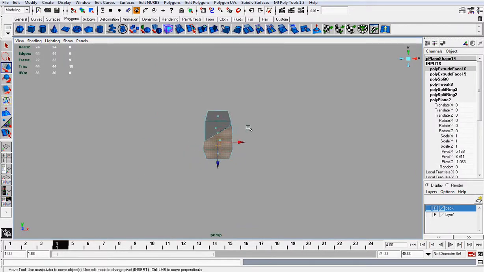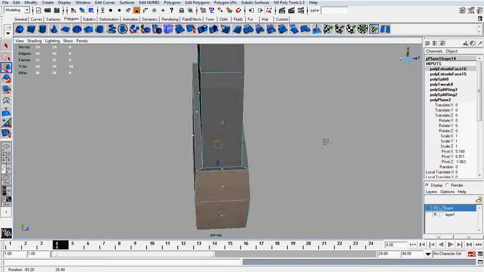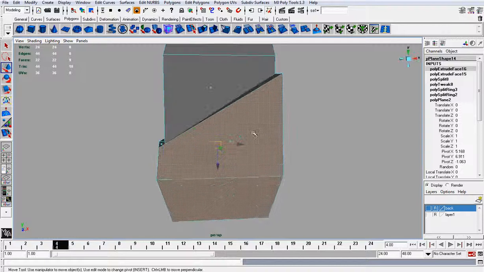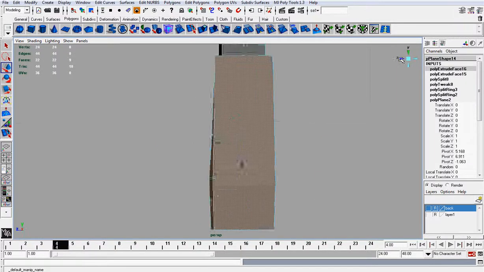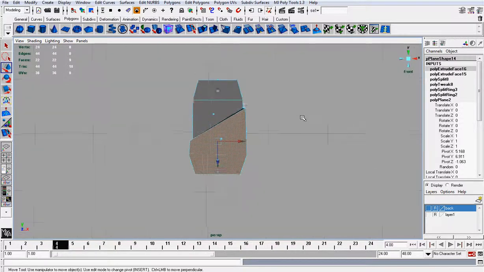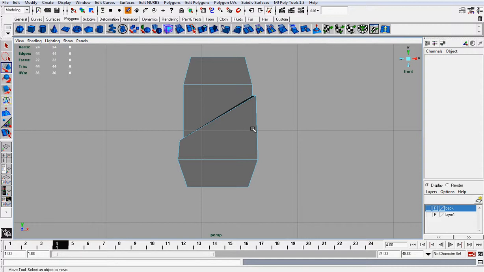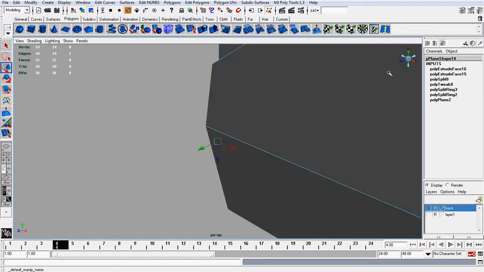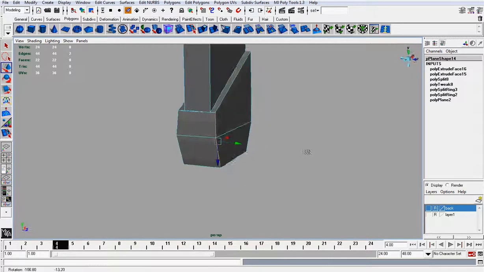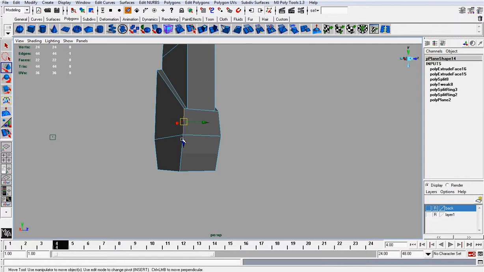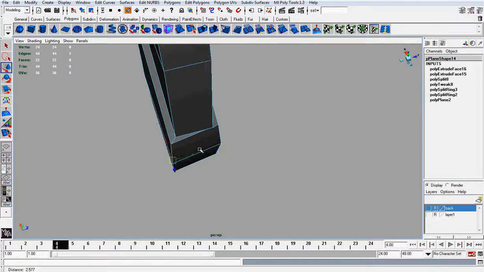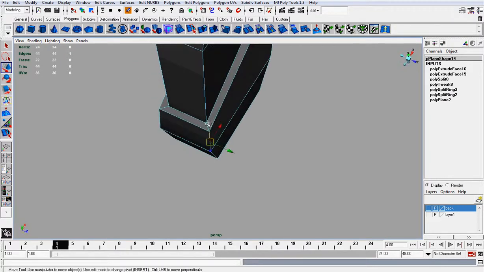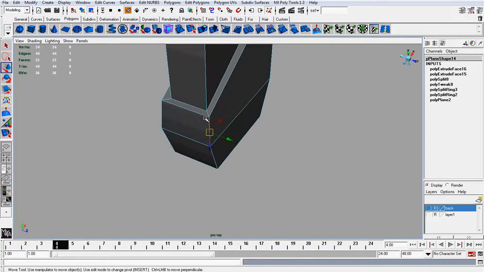Just looking at it from all different perspectives, just to make sure it's looking okay. We're not going to get any odd occurrences, so that's good. I'm just going to select these edges and slide them back. We just want to get some roundness to it. Like I said, we want everything to look like it's meant to be together, so we're going to create some slight roundness to it.